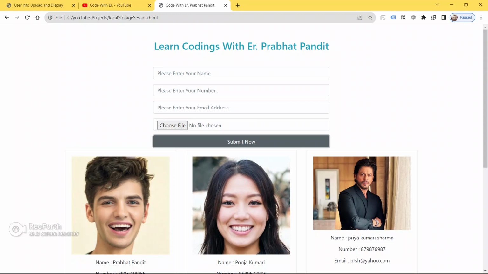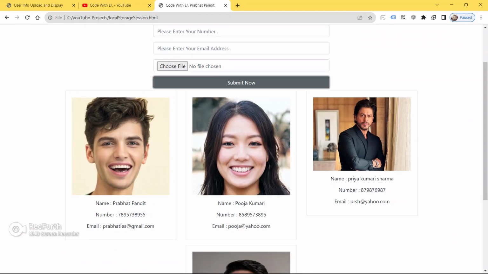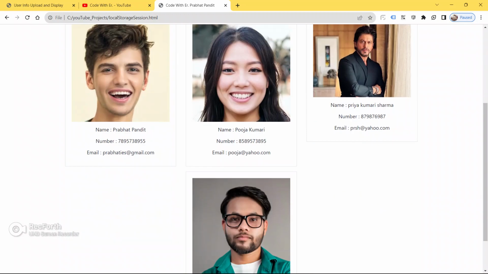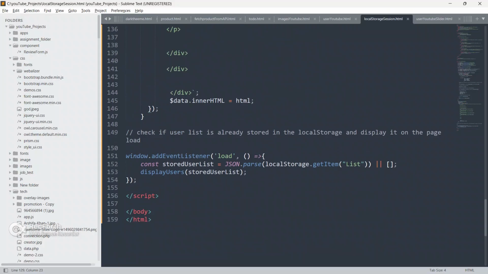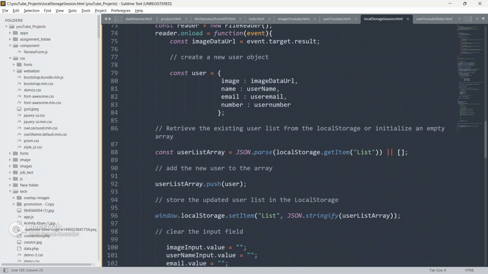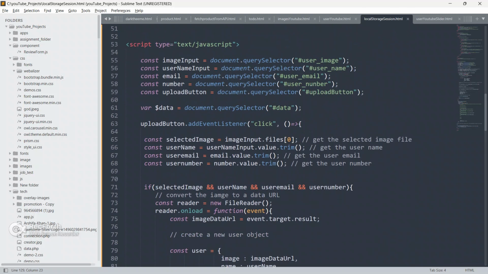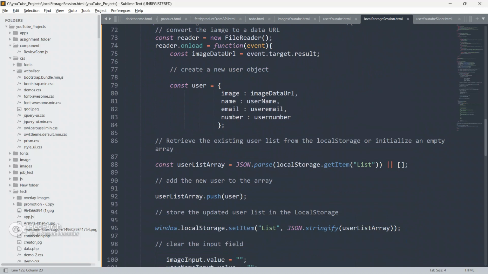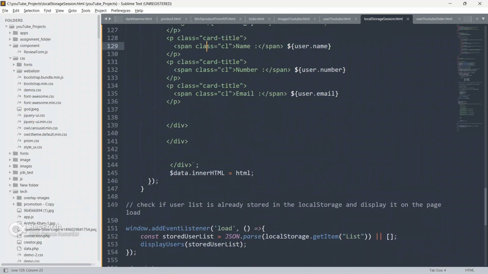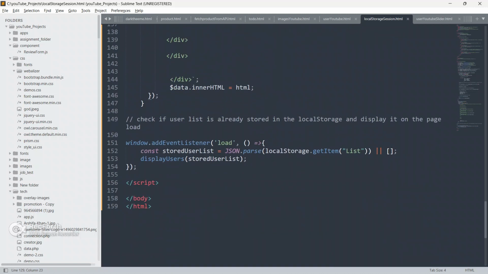So guys, we have done this using HTML, CSS, JavaScript and local storage as well. I don't think you will have any confusion understanding this code, because I have explained each and everything in detail, in depth. Still, if you have any doubt or confusion, please feel free to ask me in the comment section. I will clear all your doubts and queries.